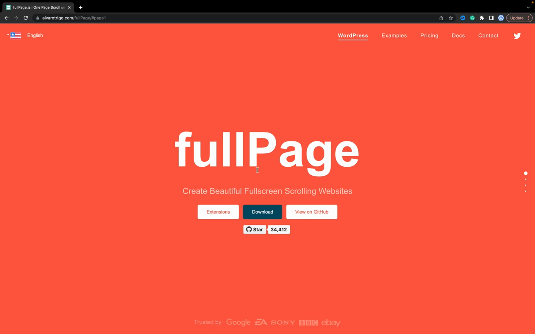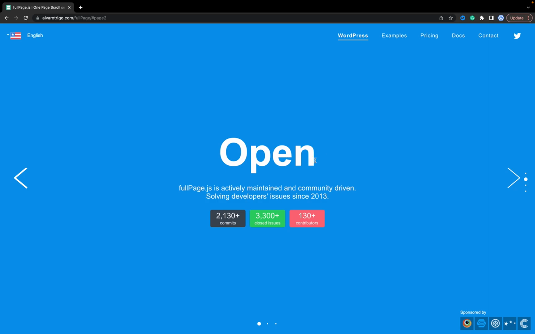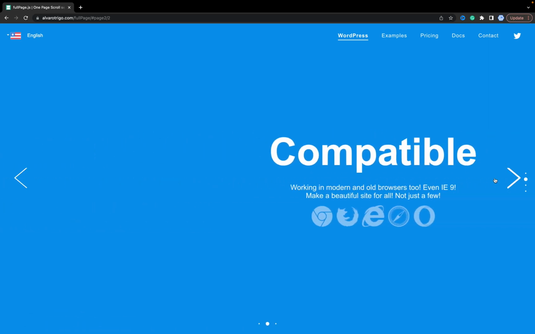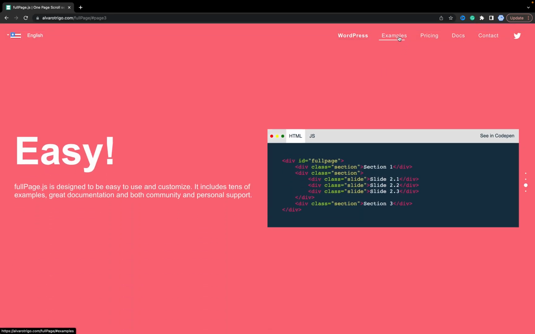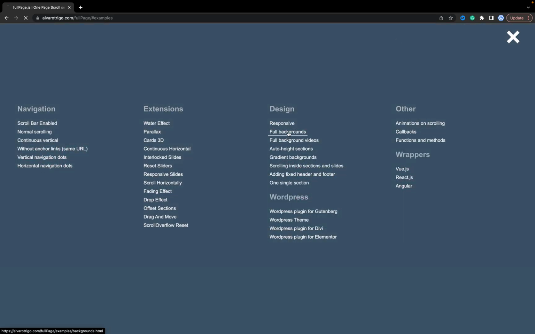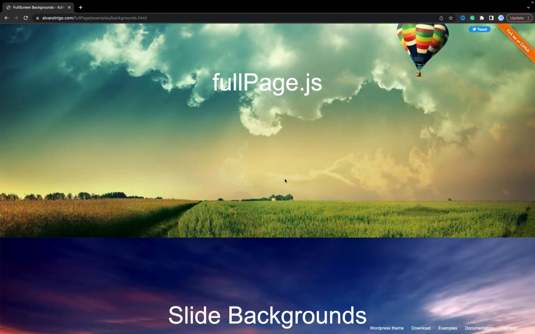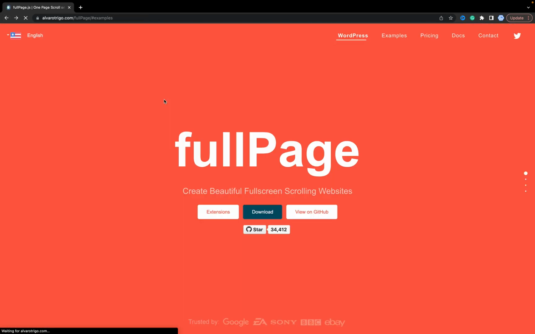In this tutorial, I will show you how to use the fullPage plugin in your website. It's a really awesome and popular library. As you can see, it has more than 34,000 stars on GitHub, and it looks really awesome, has great behavior, and has a lot of samples of how you can use it. So we will try to implement something similar on an empty project.